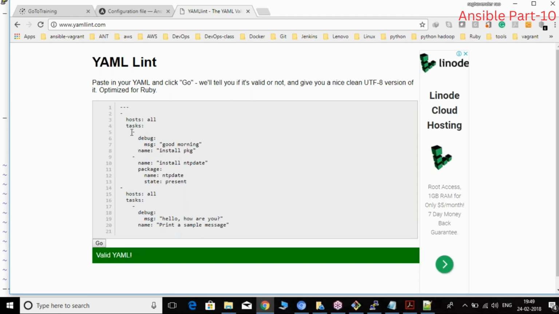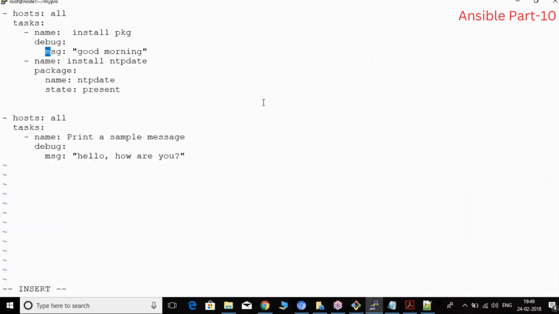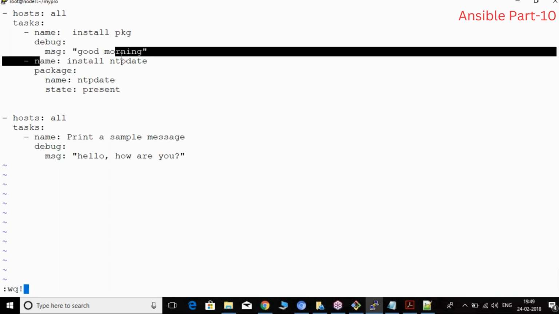YAML Lint is one of the syntax checkers. There are a lot of other syntax checkers. They'll suggest something, you can check your syntax and apply them. Now let us save this and we'll try to execute it. Here we look at the name. The second name is install package. I'm using a module called package. We understood already the package module.